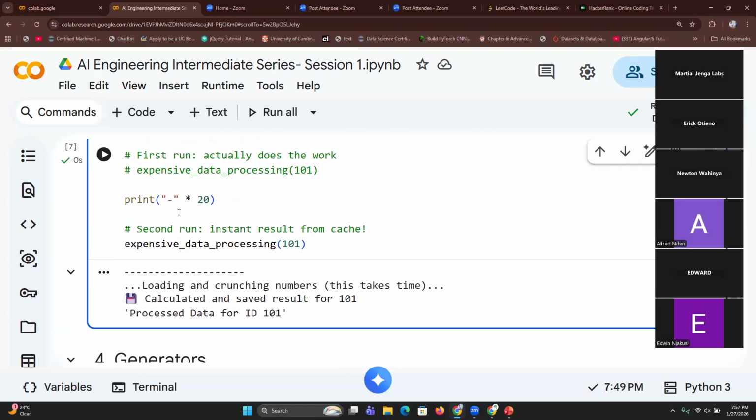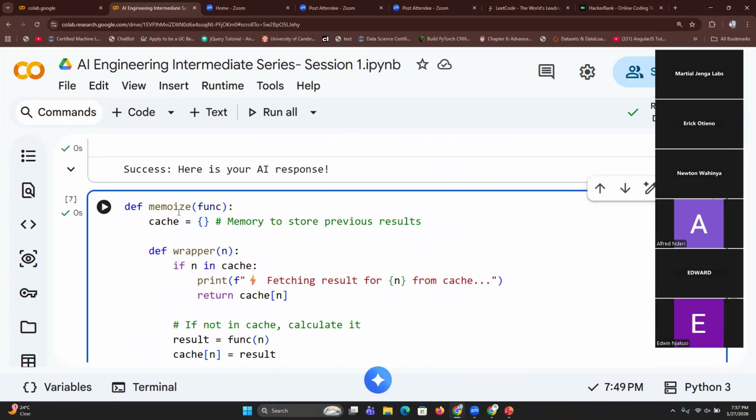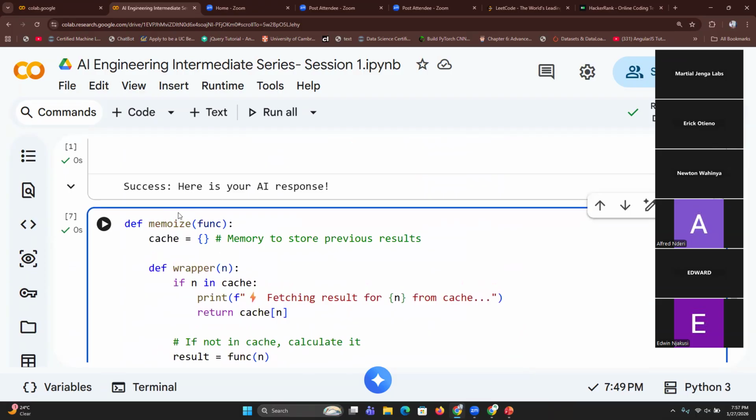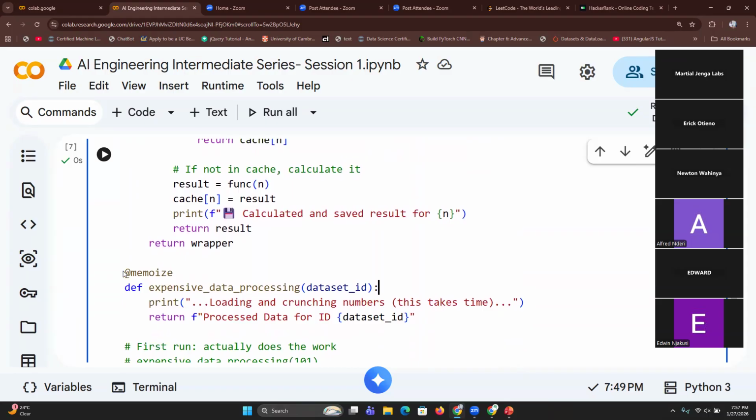So I think that should be it with decorators, unless there is a question. What you should always remember, anytime you see this @ symbol in Python, just know that that is a decorator. And its main functionality is to modify the existing function here.